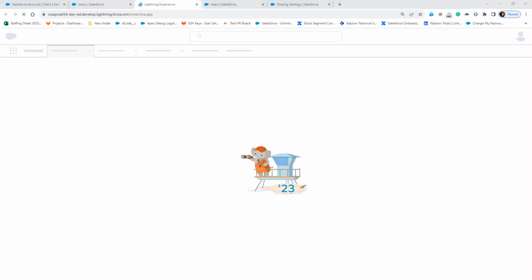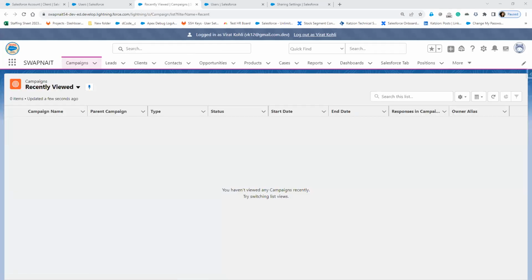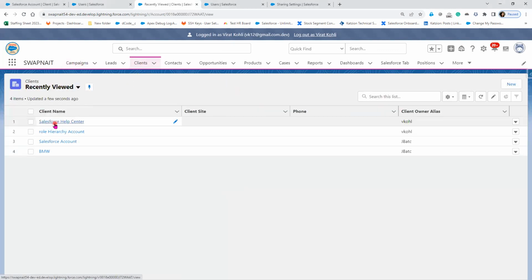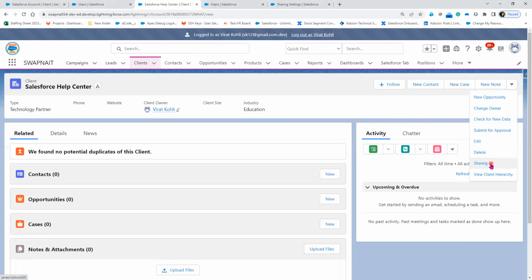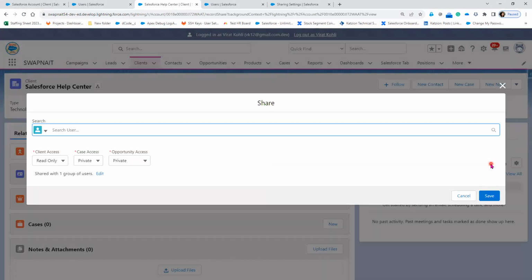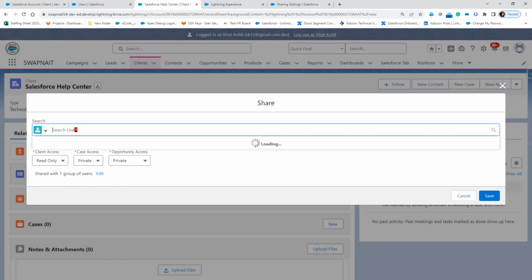Now I'll log in again as Virat Kohli and let's go to the clients. The one which we have created is Salesforce Help Center. Now click on this arrow button and then click on sharing. Here I can search a single user, a public group, or a role and subordinates. Users are basically users I can search.